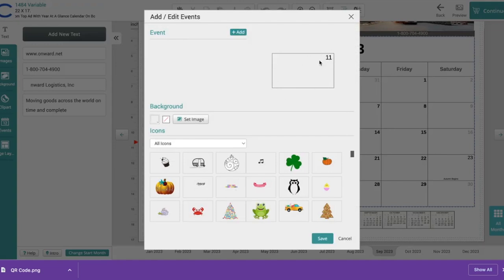I know I'm working in the 11th. I'm going to click this plus add. It brings in this date line for text. I'm going to highlight that, delete sample event, and type in whatever it is that I want to be sure to share with my customers. And I just put trade show Dallas, Texas. Now, if that's all I want to do, I'm going to click this save button.